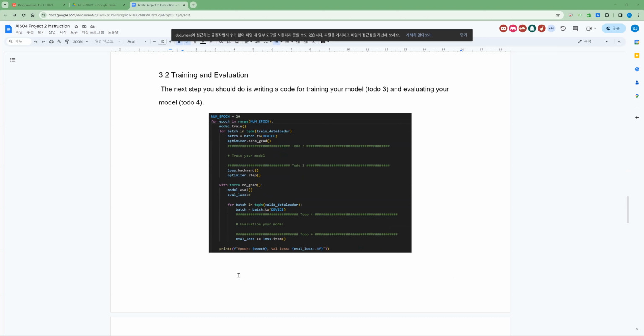So the third and fourth things are training and evaluating. This is simple. I think there will be no question for this.